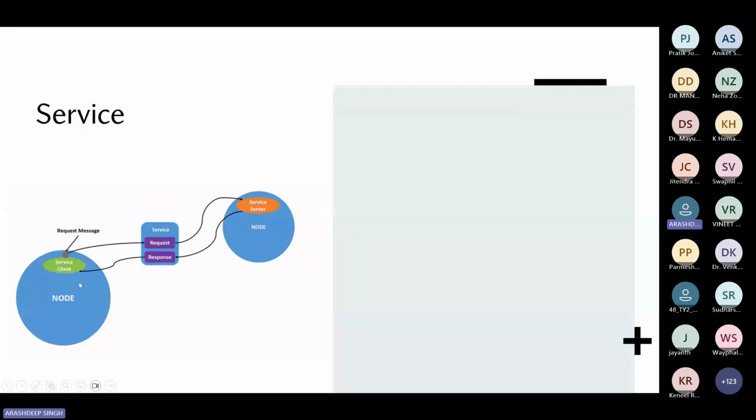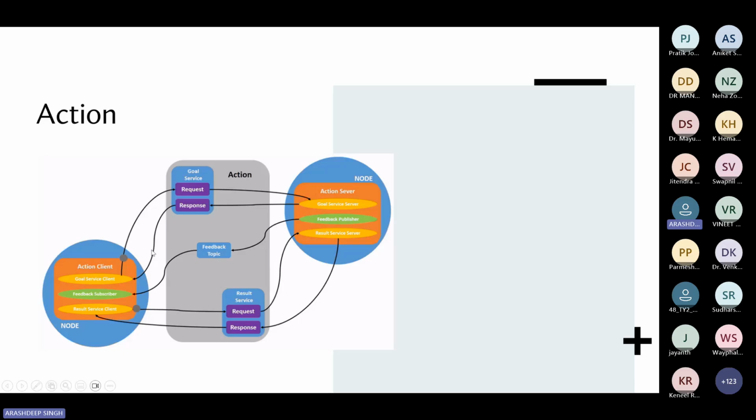there is another type of communication which is action based. How is it different from service based? There is only one difference. There is feedback. If I am requesting data from a camera, and the camera is not giving data, then it will give feedback, like data will be coming in 5 seconds, or data will be coming in 10 minutes.